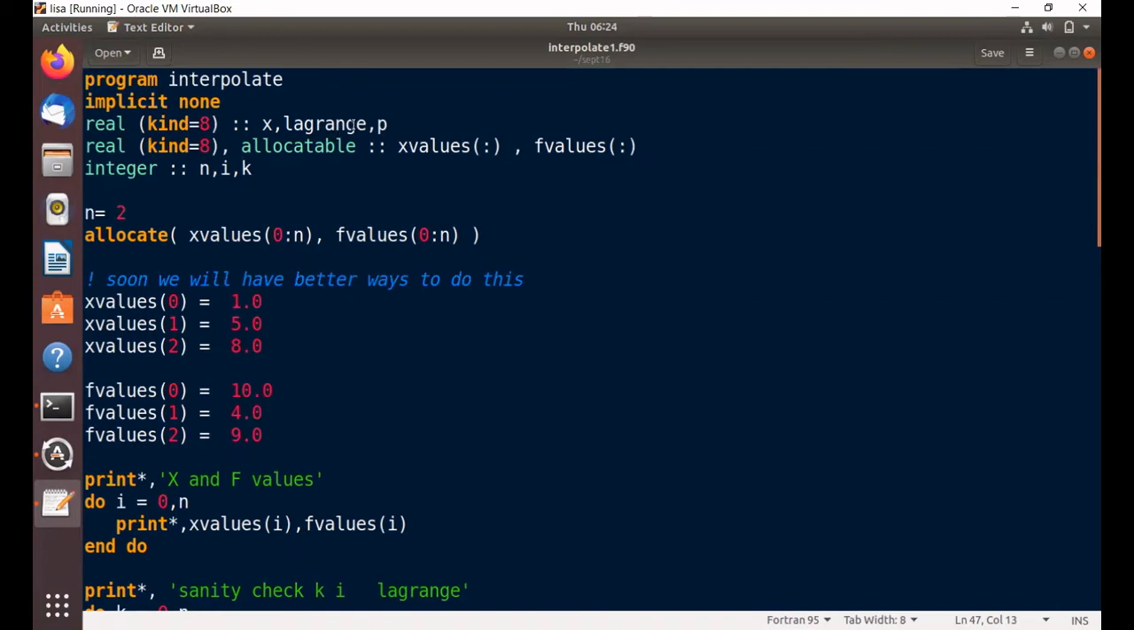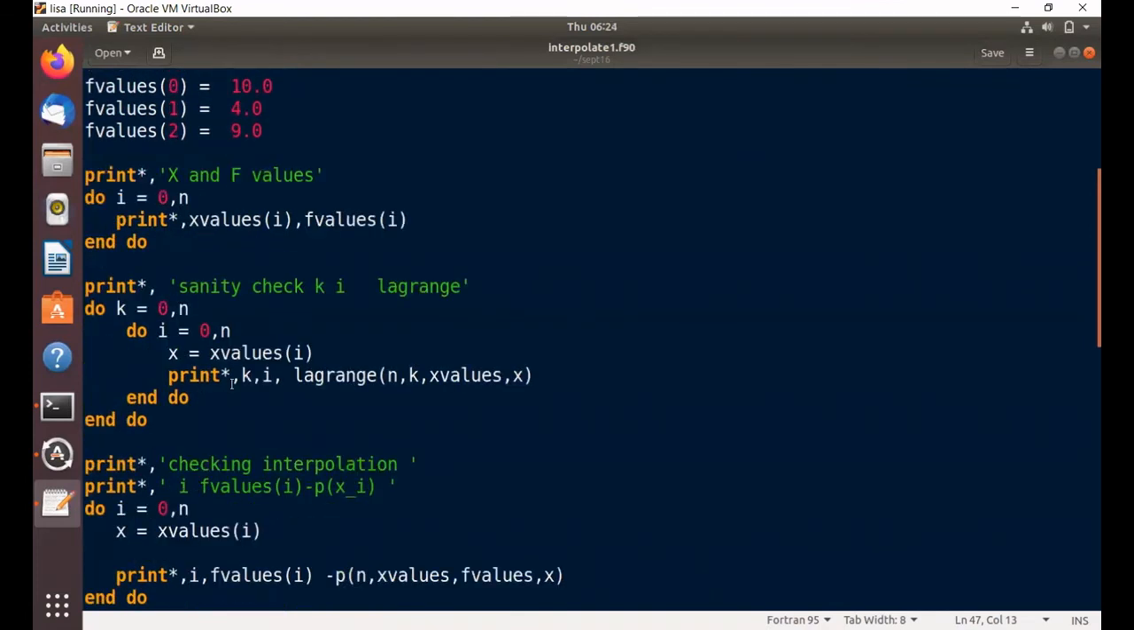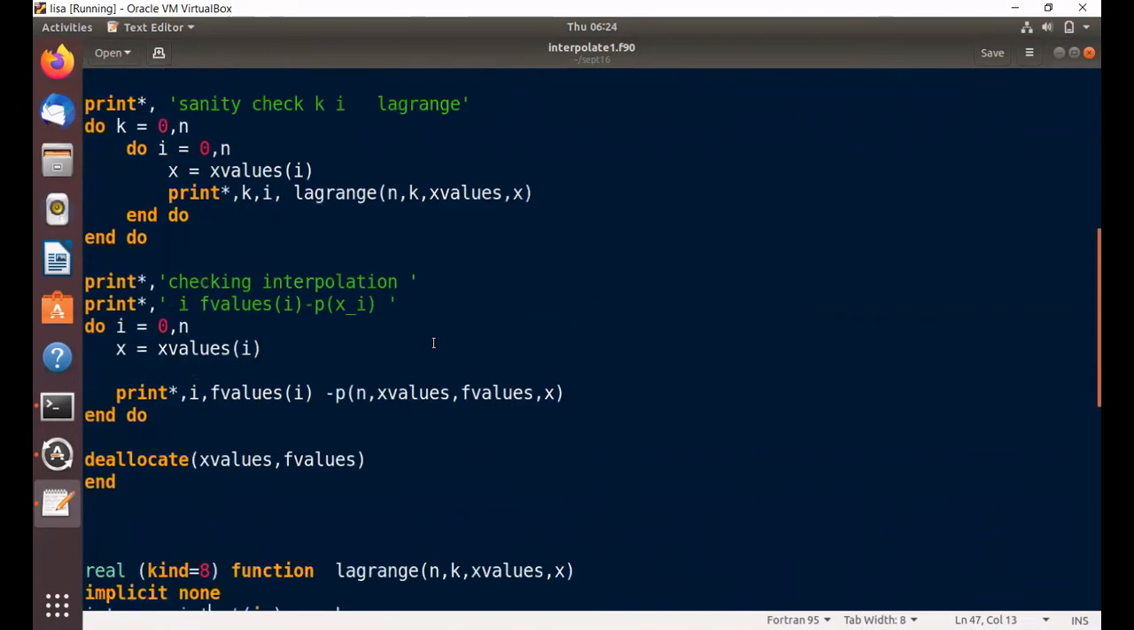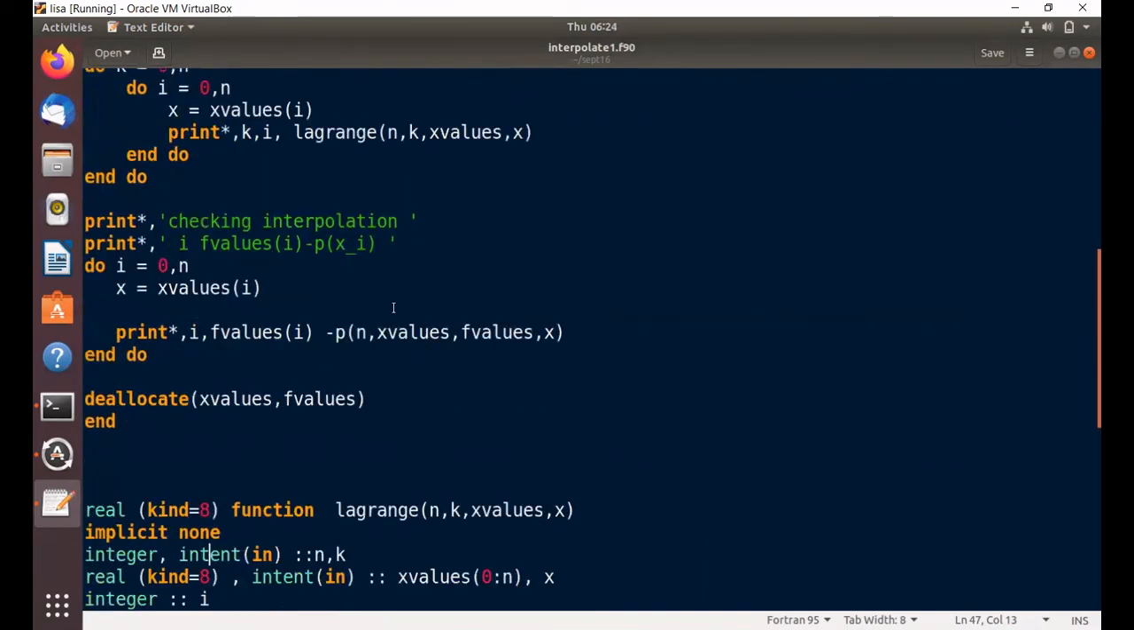In my main program, I'm going to have a new thing, P, which is real kind equal 8, or double precision if you want to use the old-fashioned way of doing this. We allocate our memory, we put the data values in our silly way, we print the data out as a sanity check, and then I'm going to go around in a loop and check my Lagrange again. We already know it works though, so eventually we could take that out. And then we're going to check the interpolation.